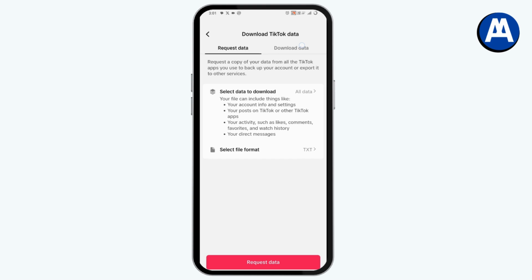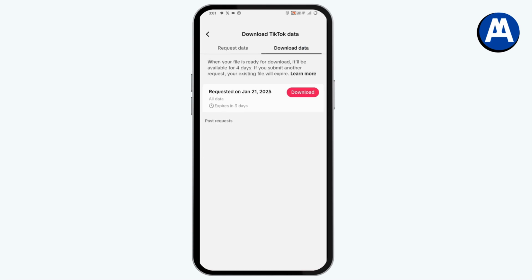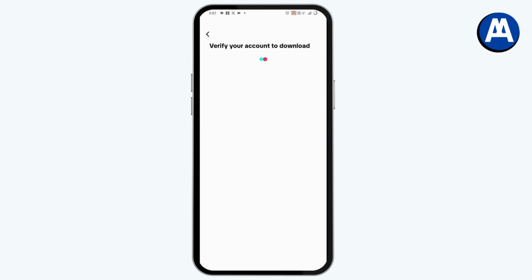Once you tap on request data, then you will have this kind of interface. Your data will be ready to download. So you need to go to the right side, which has that download option, and tap on download. Once you tap on download, it will download all of your TikTok information.